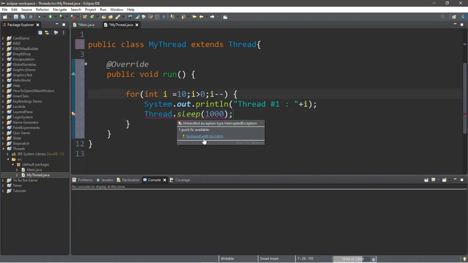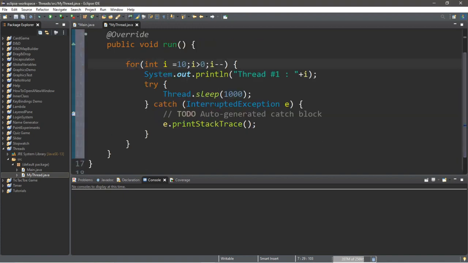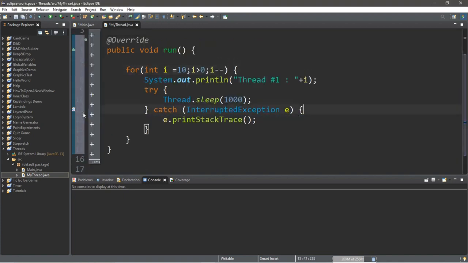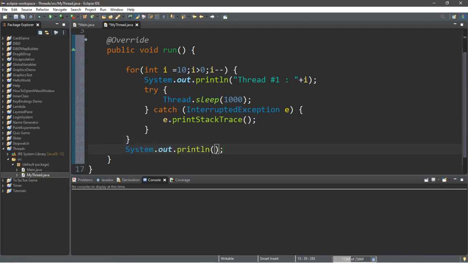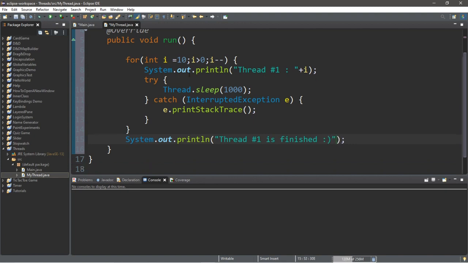And then since we're using this method, we have to surround this with a try and catch block. So make sure you put that in as well. All right, so then once we exit this for loop, let's just display a message such as "Thread number 1 is finished." Alright, and that's all there is to it.